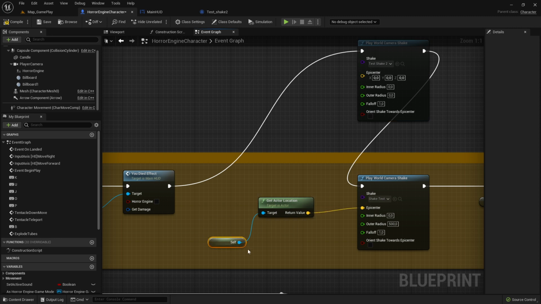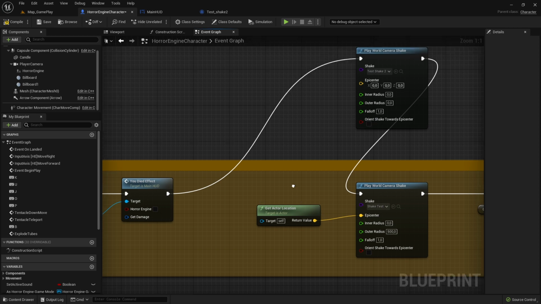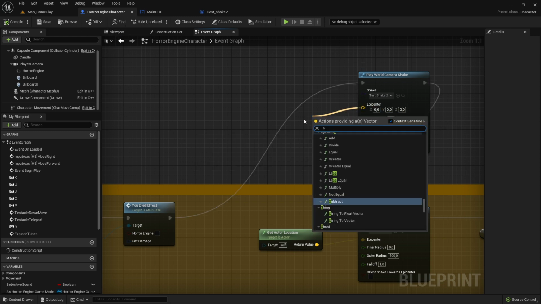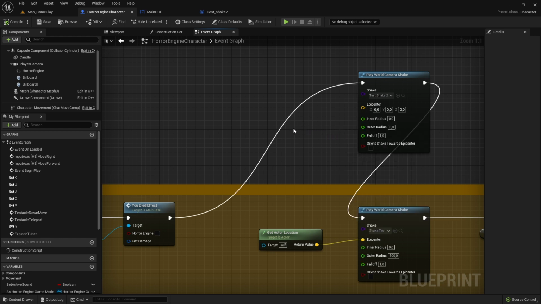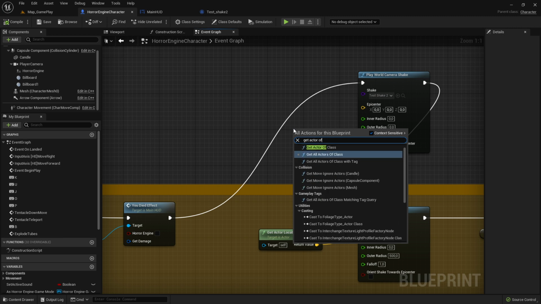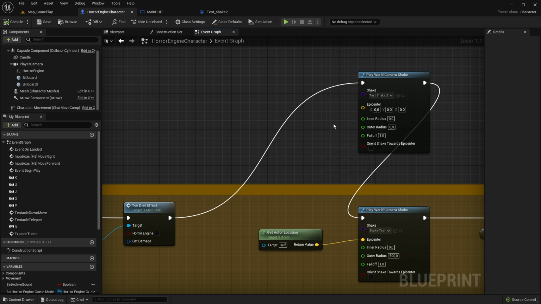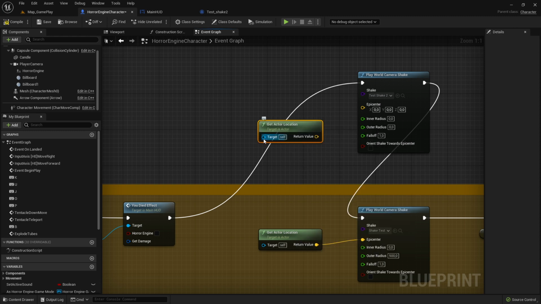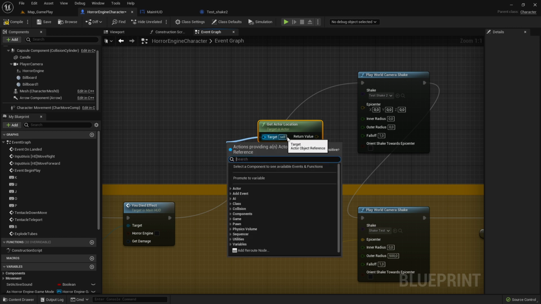I don't think I need this one here. You just get your character. In my case, I'm already in the Horror Engine character, so I can just make self here. Just get actor of class. I get actor location. You can just make get actor location. Don't need to connect anything here, because we are the actor. We are in the Horror Engine character.